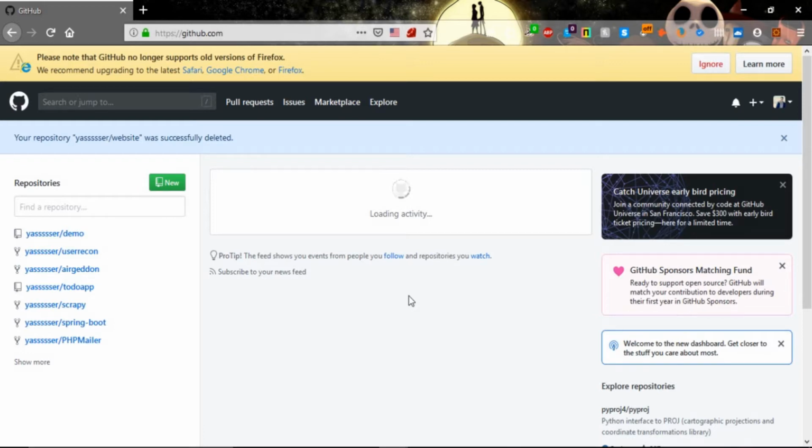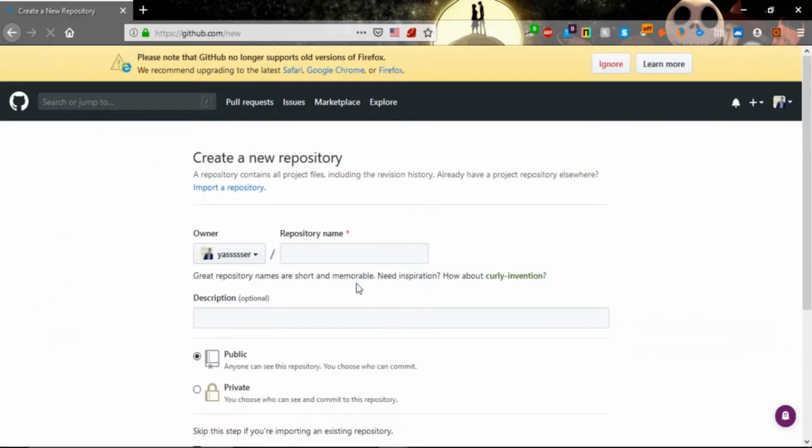So in this video we will learn how to create a repository, and this time the repository is always called a GitHub or Git repository. Here we have two ways: either we click on the plus button here and New repository, or we click on the New button here. So let's click here on New.